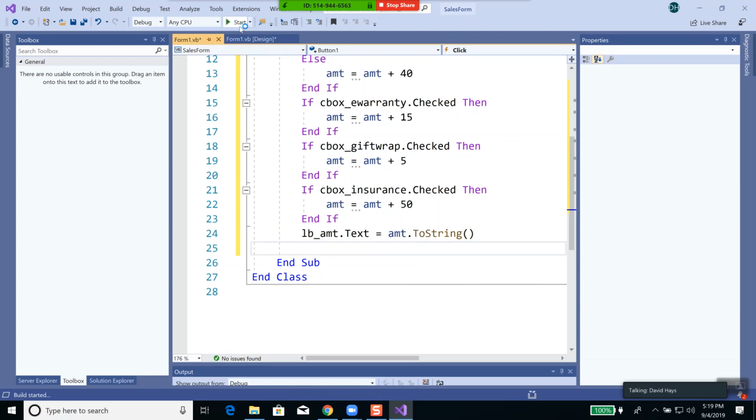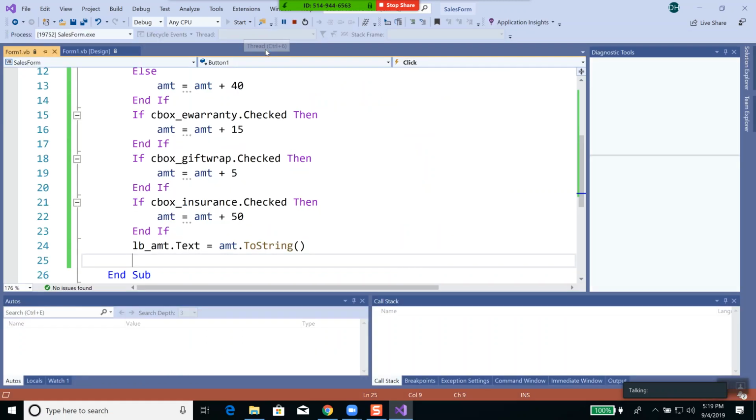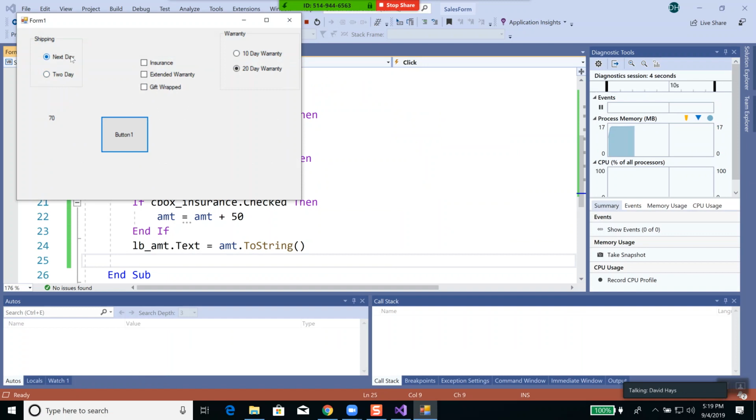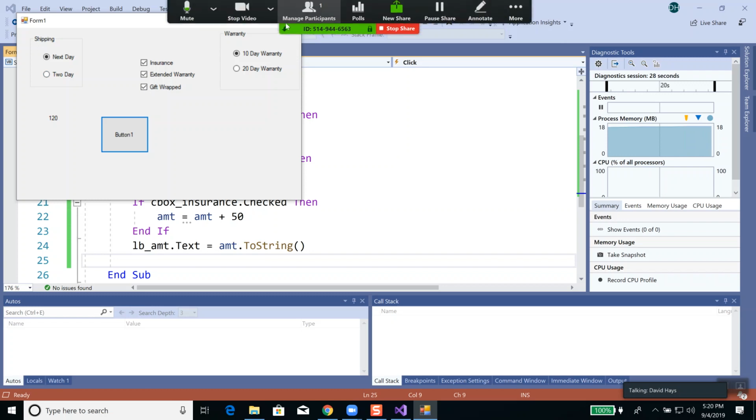So now if I run this, if I click the button 1 here, that's next day, which is whatever amount plus 20 day. If I change to 10 day, it goes down. If I choose insurance, it goes up. If I choose extended warranty, it goes up more. Choose gift wrapped, it goes up there. So that shows you how you program radio buttons and check boxes. They're if statements where you can check whether it's true or not.